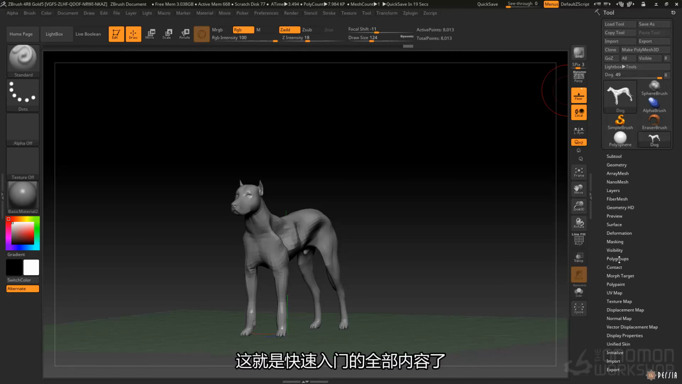So that concludes this quick introduction. Now we're going to move into taking an in-depth look at the interface as a whole. So I'll see you in the next video.